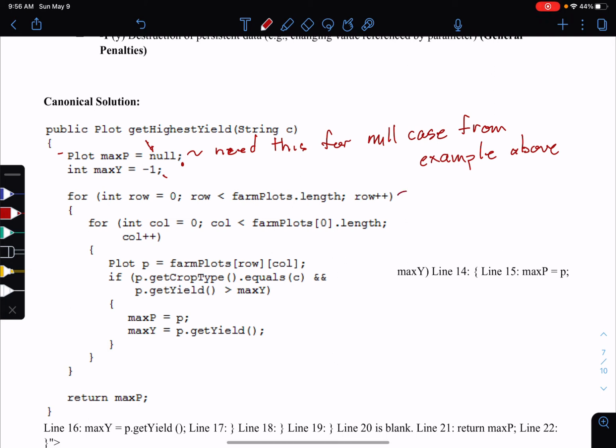So looping through all the rows, looping through all the columns, that should be a comfortable situation there. You could have also put, by the way, instead of 0 here, row, the loop variable for the rows. You could have skipped this line here and just put the whole farm plots row column right there, but this makes it a little easier. Get the crop type. If it equals the crop type that was asked, and its current yield is larger than the max, set the max to that.